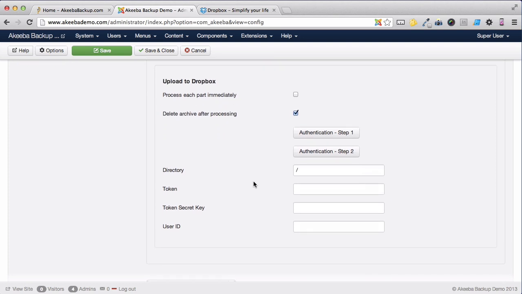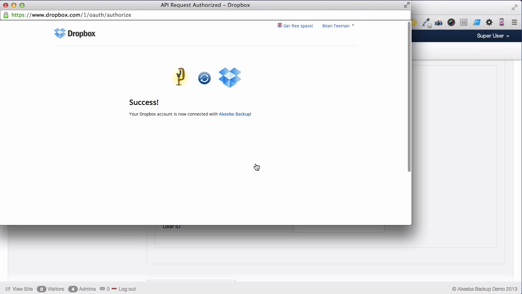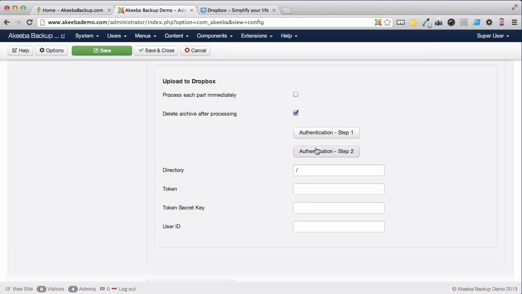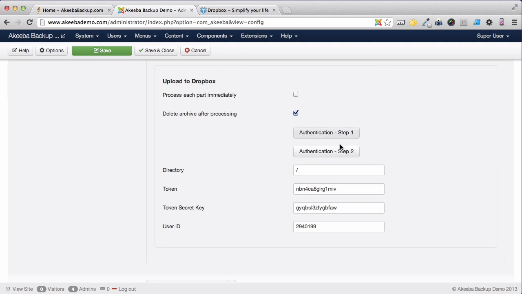In order for our website to talk to Dropbox, we need to do a 2-step authentication. Once the first step is complete, we can close the pop-up window and do the second step. As you can see, a token and a secret key have been automatically completed.